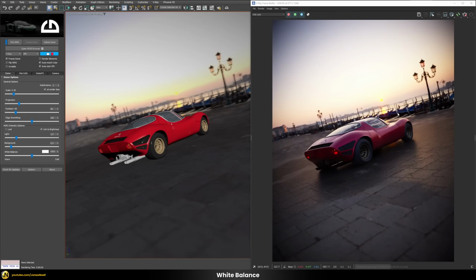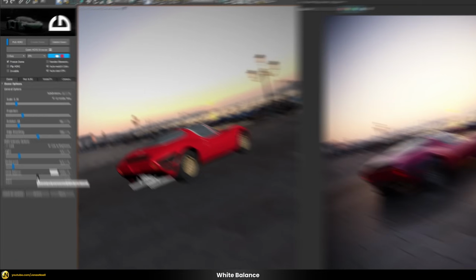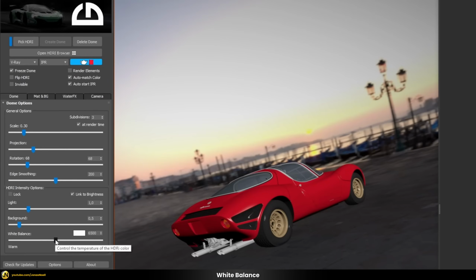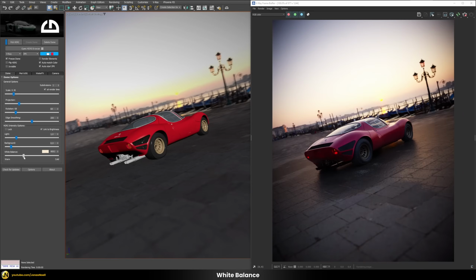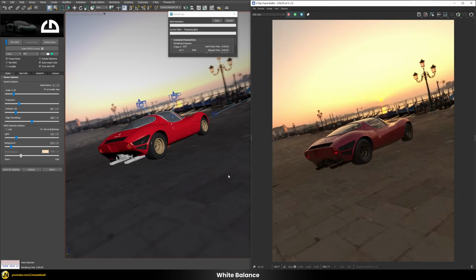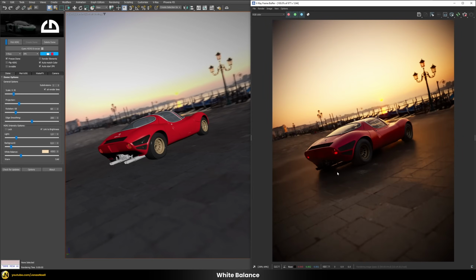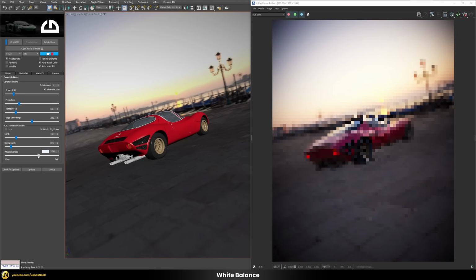Another nice feature is the ability to adjust the white balance of the HDRI. This is not just applying a filter on top of the whole image, it's really changing the white balance of the HDRI itself, so it's not really messing with your shaders and so on. And you can do that here in the white balance slider. So once I do this, let's say we want to have this more yellow. You can see the floor was temporarily hidden so that we can get real-time performance. And then it's performing the color matching.